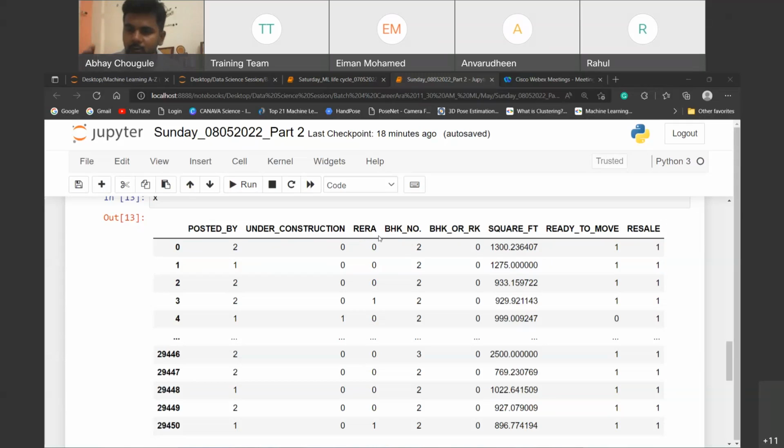It depends upon your problem statement. If your problem statement says don't take square feet because I am not selling my flats on the basis of square feet, then you can remove the square feet column and then go for the prediction. Are you getting my point, everyone? I think today's discussion is also a most important discussion.